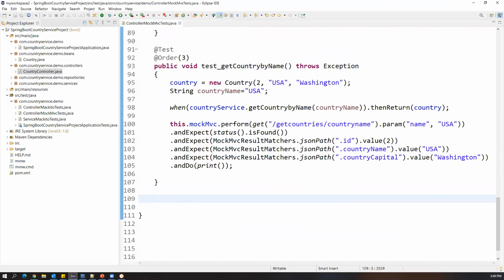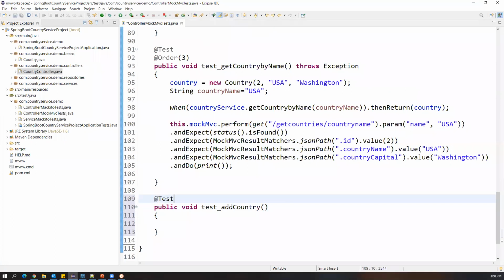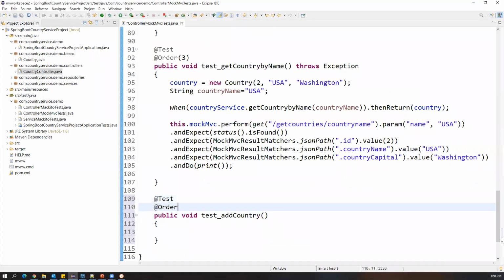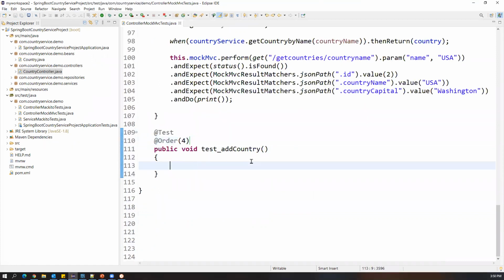So first of all, let us write a test method. Public void test underscore add country, and I'll make this a test annotation along with the order annotation. I'll execute this as the fourth method. Now, in add country, we have to add a new country to the database. So here we will take one country object. Let's say country equal to new country 3, Germany, Berlin. This is a new country which I'm going to add.